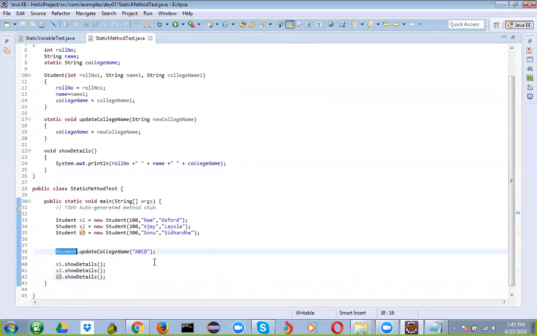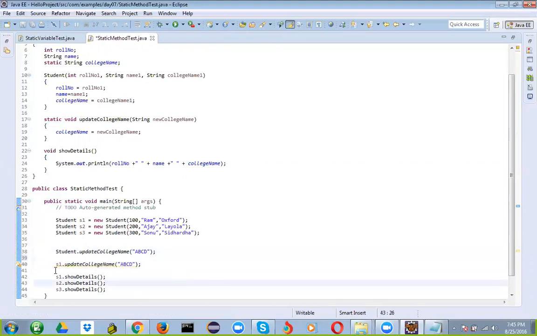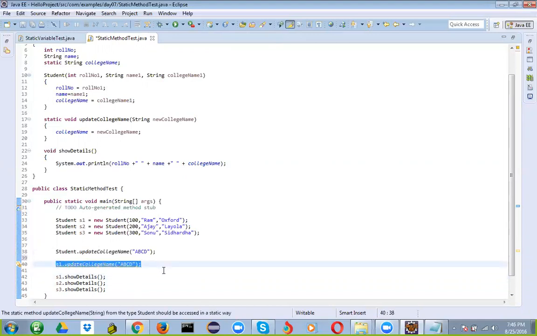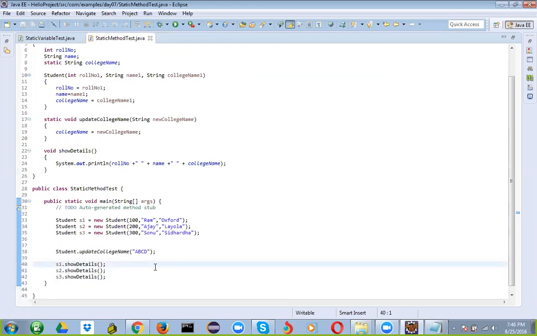Means you can also do something like this, but this is not the correct way. The expression also invokes it, but internally it refers to the same method. When you say s1 dot, if it is not specific to s1, it's still going to be the class name dot the method name. Do not use it, but you can access it if you wish. Ideally, a static method we call with the class name only.